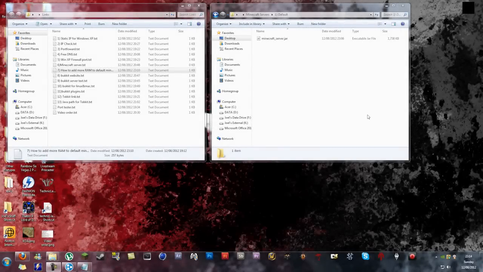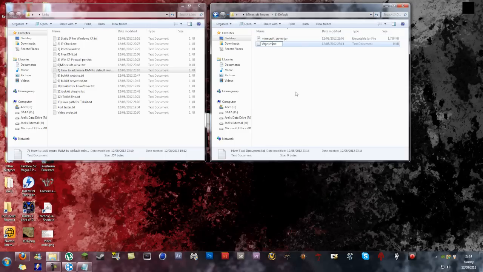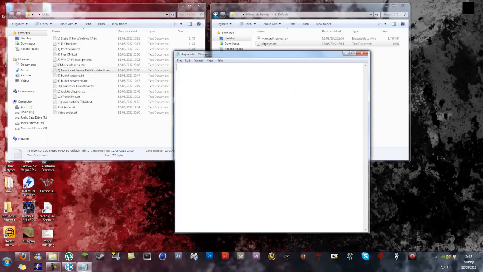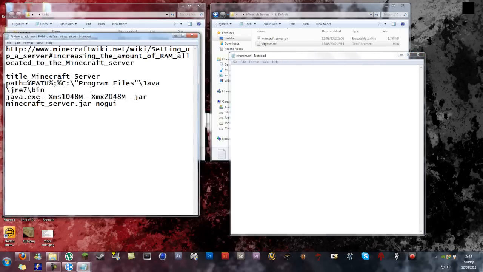Now, if you want to add more RAM to your server, you're going to need to do a little extra work. Luckily, it's quite simple. All you need to do is create a new text document. And you can call this whatever you want, it's going to be deleted anyway. Open that, and then you're going to want this text here. This may be different for you, you might want the GUI, you might not. And you can also change the amount of RAM that you have on your server. And also your version of Java might be different, so this path might be completely different for you.